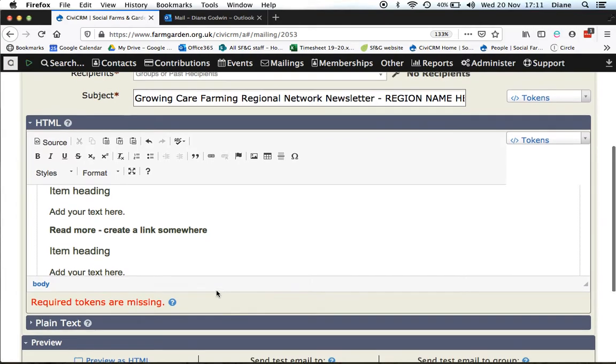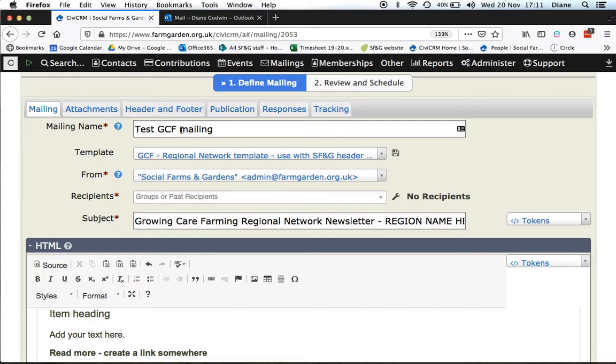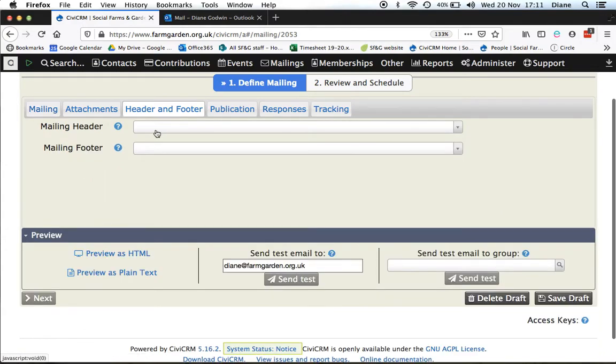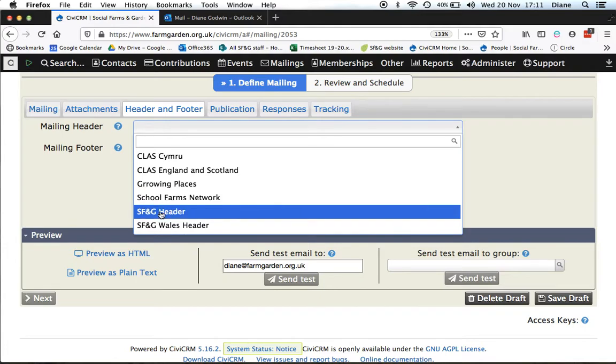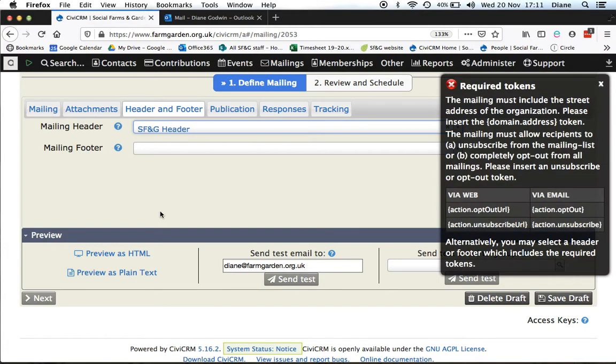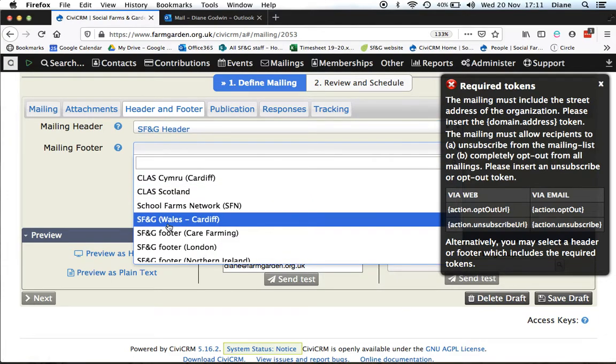So we've got this red text here which is Civi getting cross because we haven't got the header and footer. So the header is not so significant from Civi's point of view, but it is from our branding point of view. That gives the SF&G logo at the top of the mailing, and then the mailing footer is the one that includes the required tokens that Civi is getting in a twist about, allowing people to opt out and subscribe and unsubscribe from email, which is all the GDPR thing.